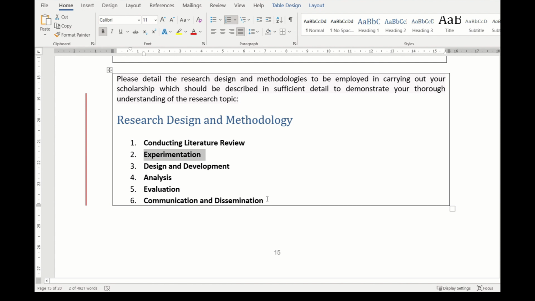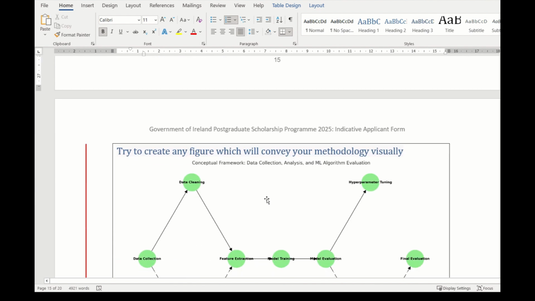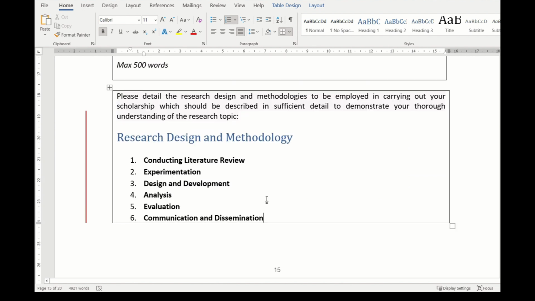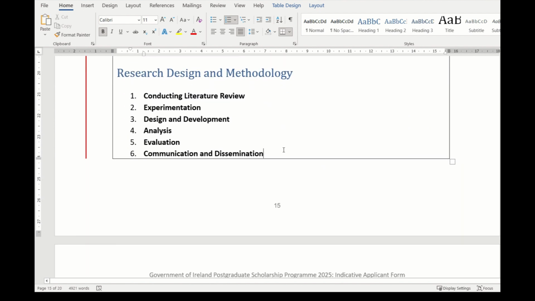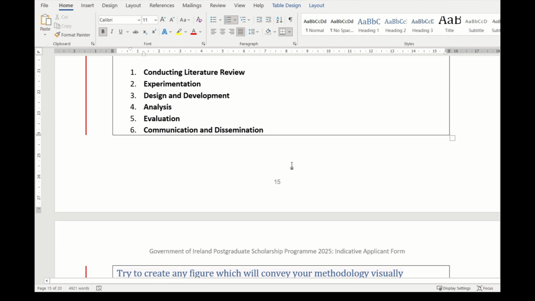Okay, again, for research methodology, I recommend creating a figure that will convey your methodology visually, because most of the time it is very hard to read. So if you convey your methodology visually, it will have an impact on your application.